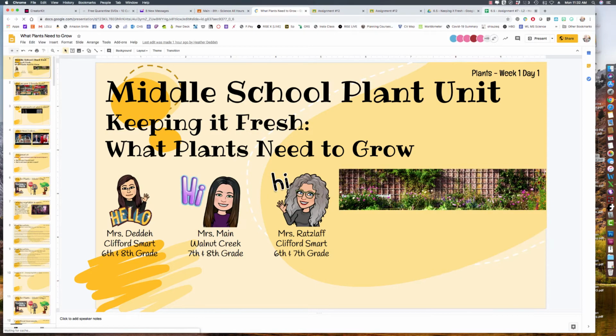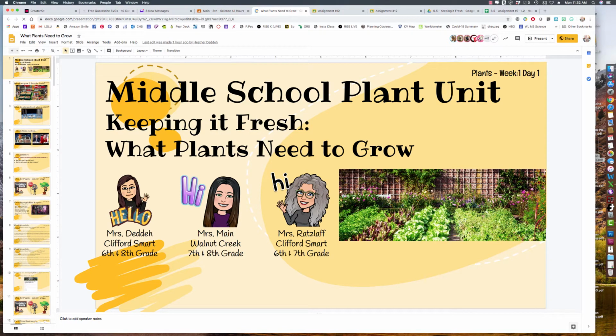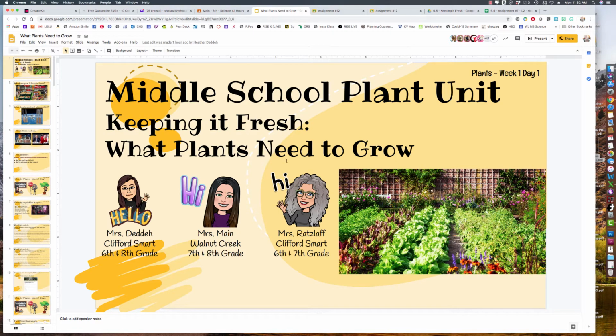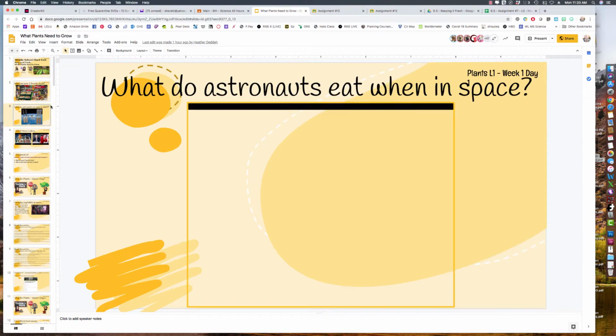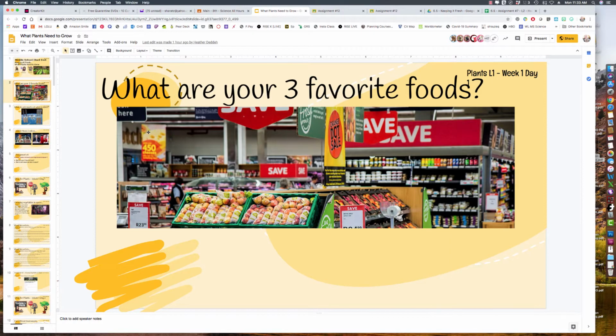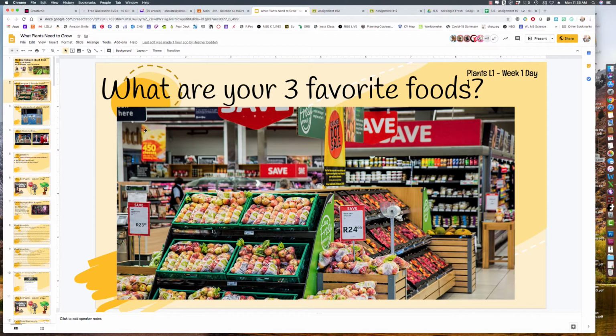Alright, so starting with the slideshow, you want to just go through and read the information that's there. You'll see in the upper corner here that it says, hey, plants, week 1, day 1. Up in the upper corner, it tells you where we are. As you go through, it's going to give you information and different activities to do. So I'm still in lesson 1, week 1, day 1.